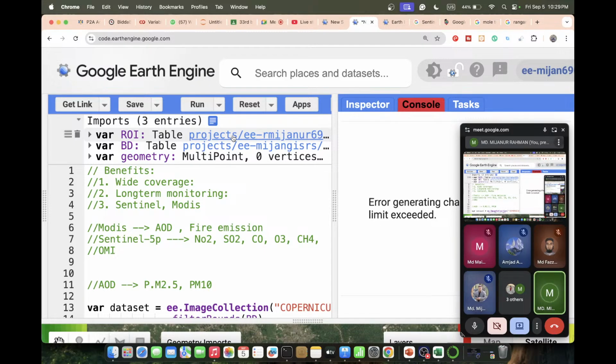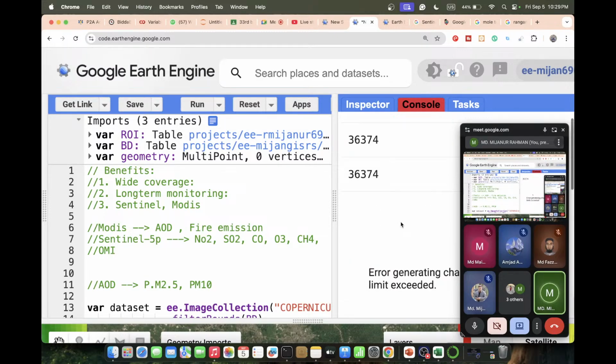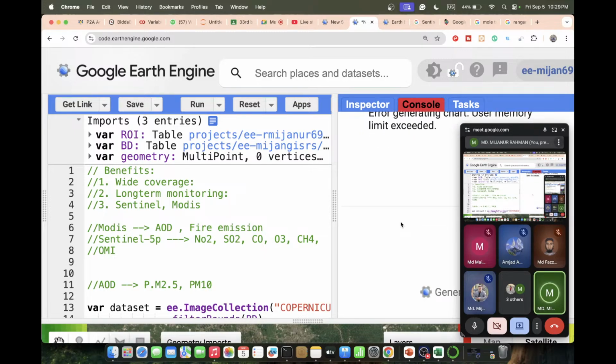Okay, so now you can see we face this type of problem. You can see it shows the error generating chart, user memory limit exceeded. So we face this type of problem when it crosses the limit, the chart does not work. But when you face this type of problem, then we need to download the data from the Google Earth Engine directly as a CSV file. We do not need to create the chart. We simply download the data in a CSV file.